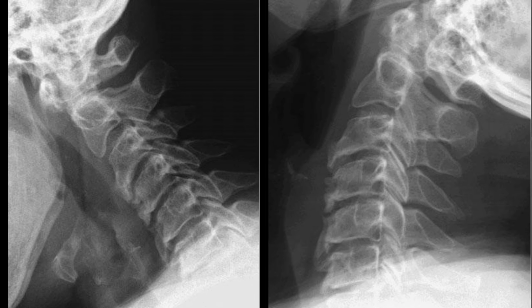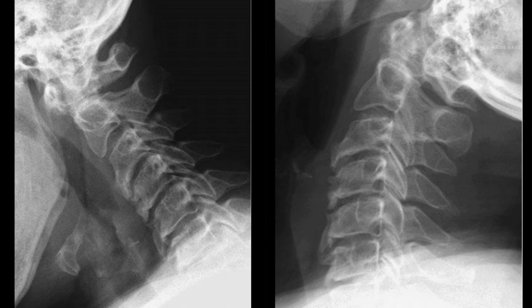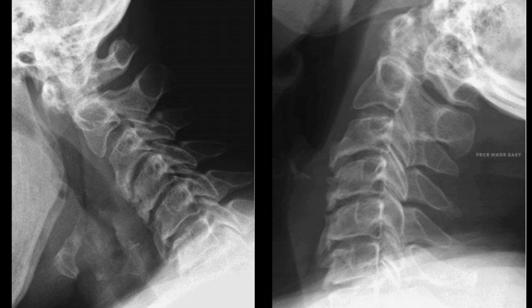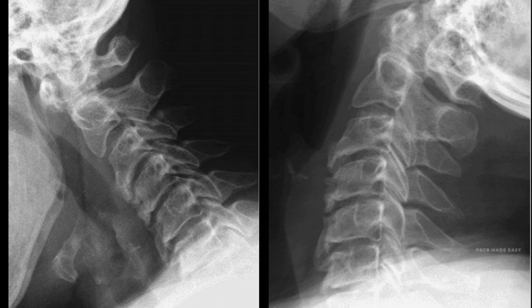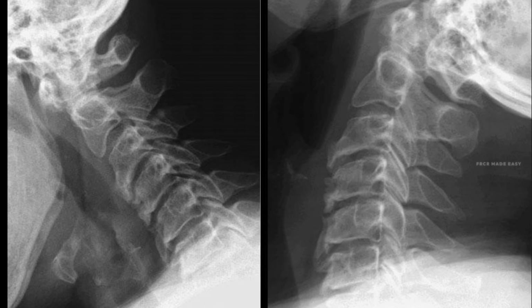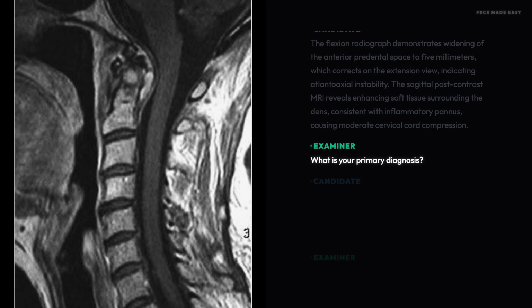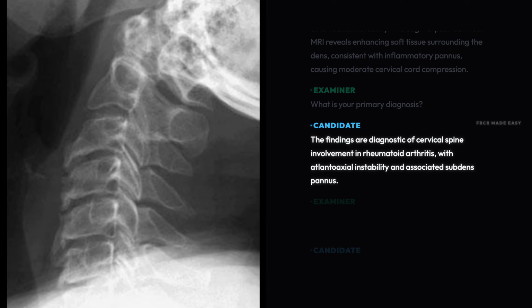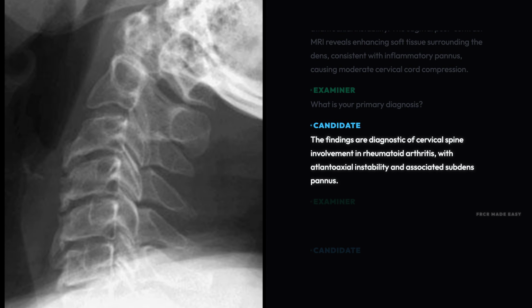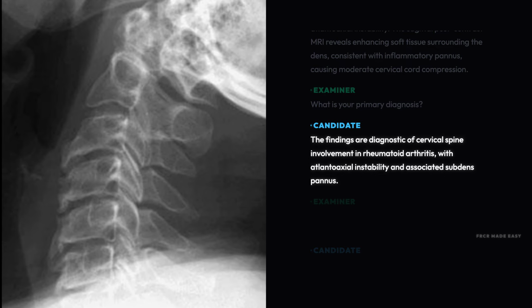the extension view, indicating atlantoaxial instability. The sagittal post-contrast magnetic resonance imaging reveals enhancing soft tissue surrounding the dens, consistent with inflammatory pannus, causing moderate cervical cord compression. What is your primary diagnosis? The findings are diagnostic of cervical spine involvement in rheumatoid arthritis, with atlantoaxial instability and associated subdens pannus.